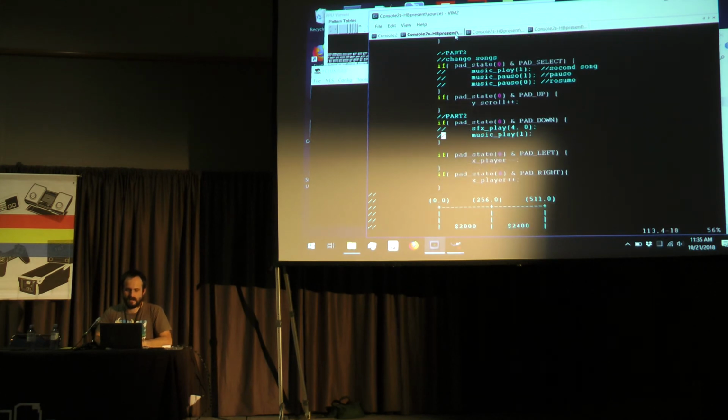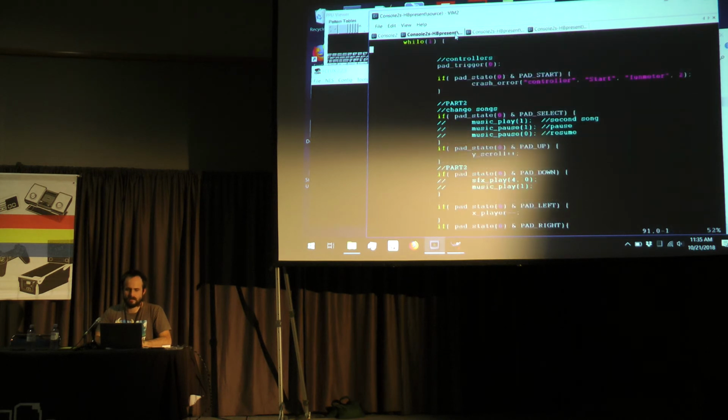We can also pause it. So we can pause the music. We'll go ahead and use the select button for this. So when we hit the select button, we'll stop the music, so I don't have to talk over it the whole time.